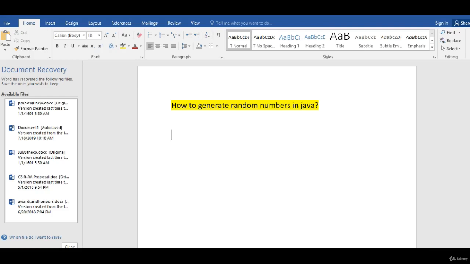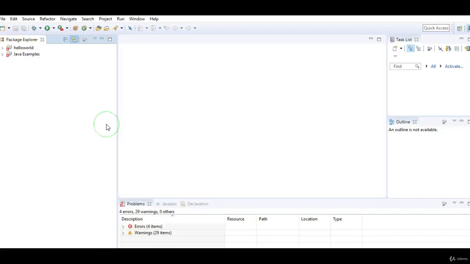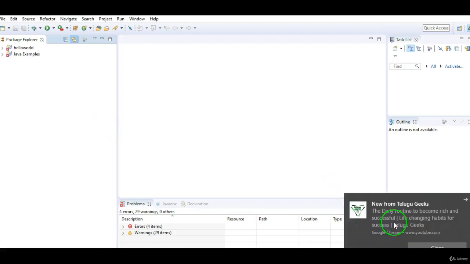We can generate random numbers in three different ways. The first one is the Math.random method. The second one is the ThreadLocalRandom class. And the third one is the java.util.Random class. So these are the three different ways to generate random numbers, and we'll see each method in detail with the help of an example.